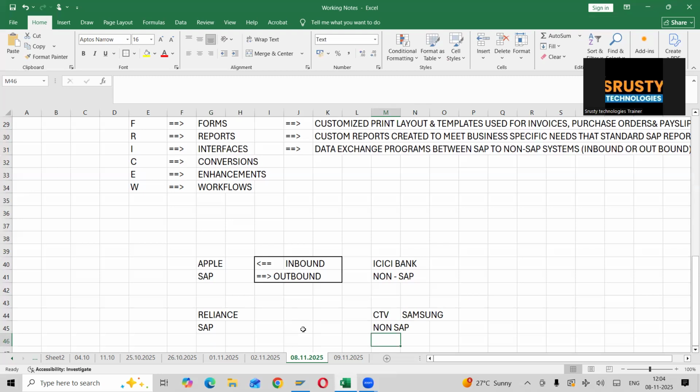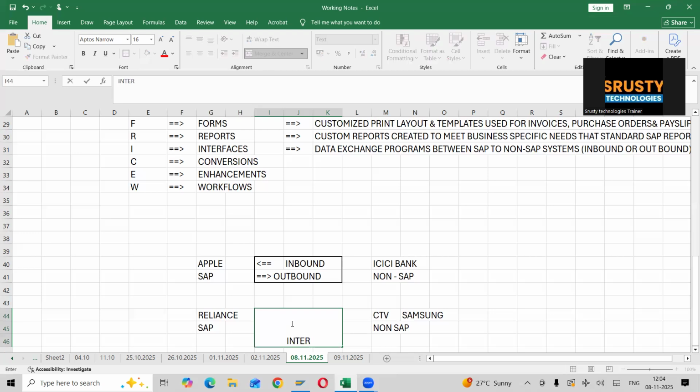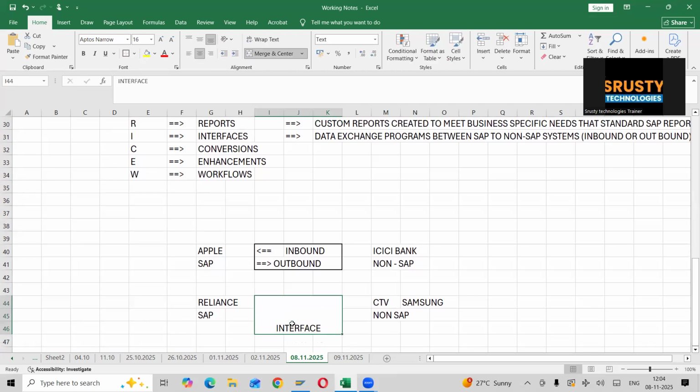Okay, so here, for example, they have a CRM system. Here, SAP has a powerful interface, which we call a customer interface. For each and every transaction, to communicate from SAP to non-SAP and non-SAP to SAP, SAP has powerful interfaces.